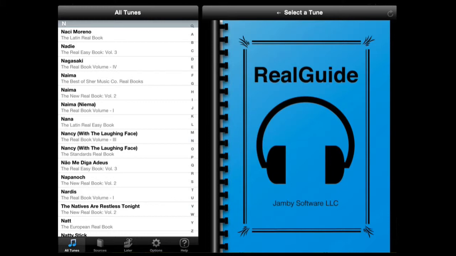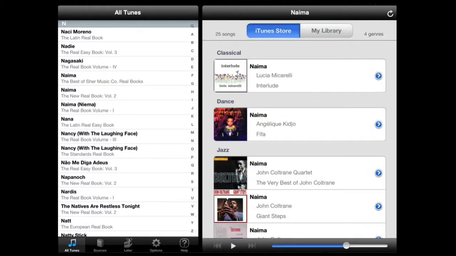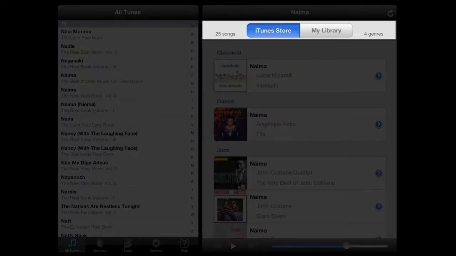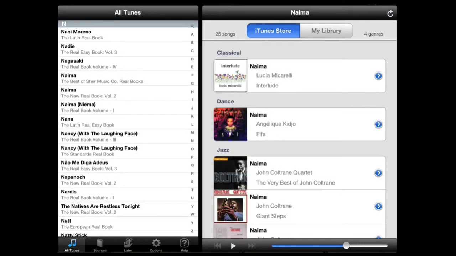Searching for recordings of tunes is what RealGuide is all about. Tap a song title and RealGuide begins. At the top of the search view, you'll see a summary telling us we have 25 songs in 4 different genres. We can set a limit on the number of search results, and currently we are set to the minimum of 25. There is also a large segmented button that determines the context of our search. Our results here are from the iTunes Store.